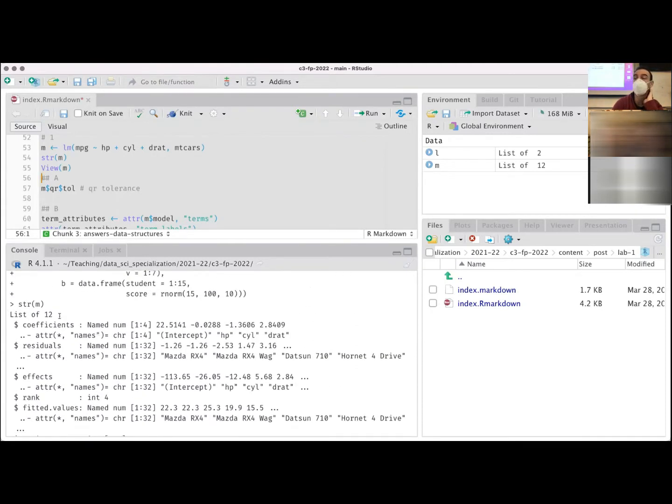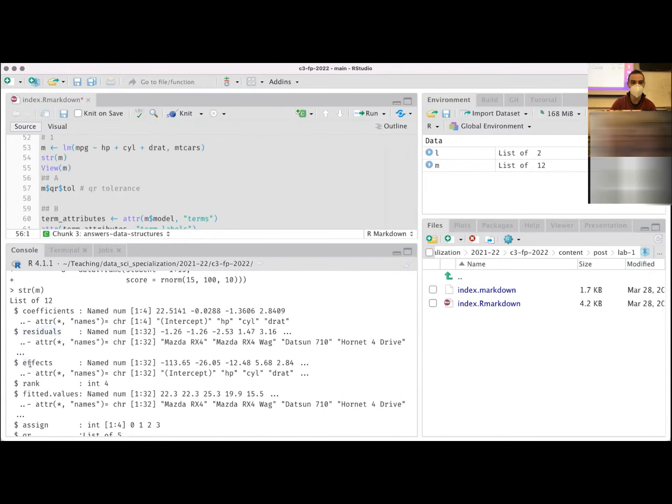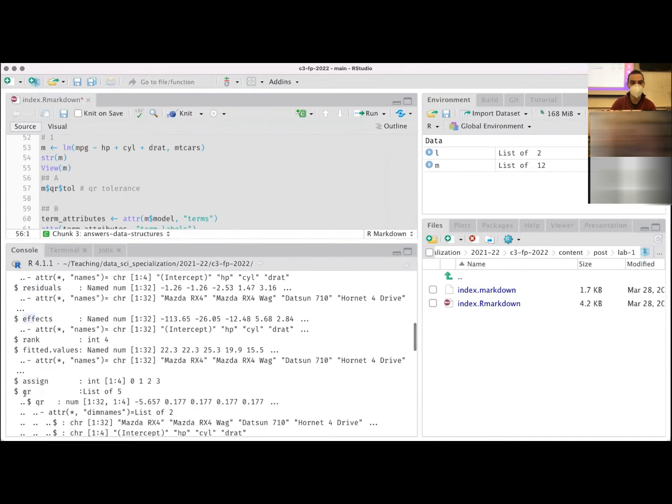So this is a list of 12. M is a list of 12. This is the model output. This is what is returned to us when we fit that model. The first element is the coefficient. The second is the residuals, then the effects, then the rank, then the fitted values, then the sign, then QR.